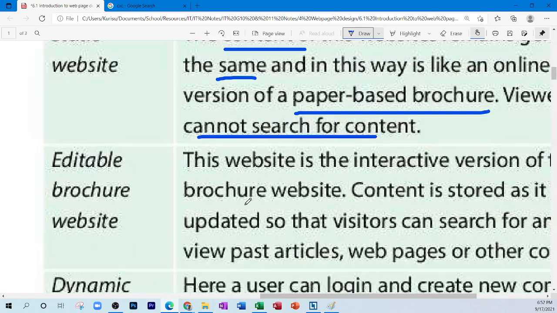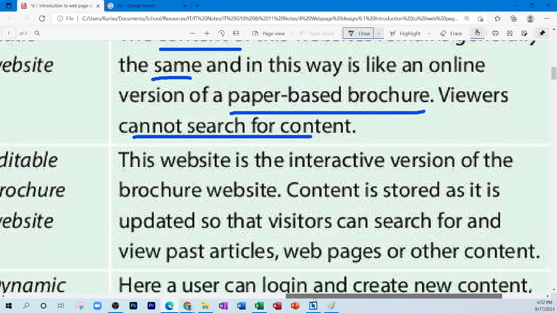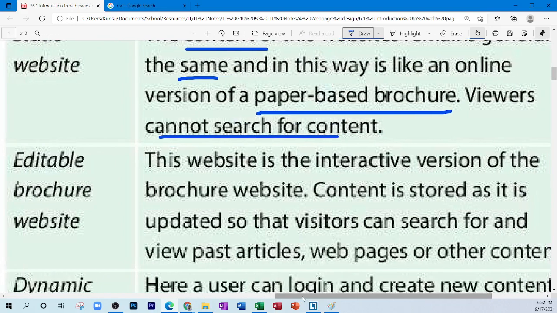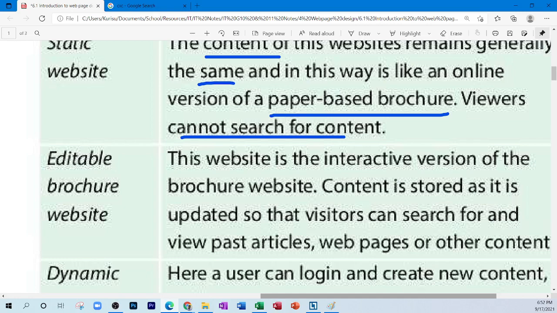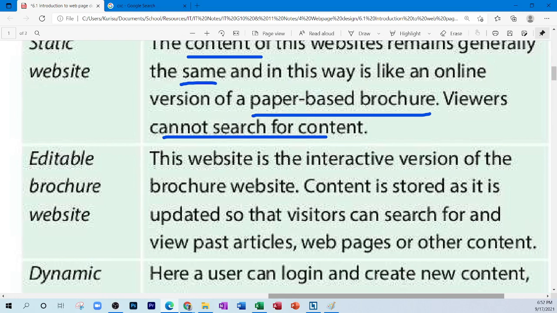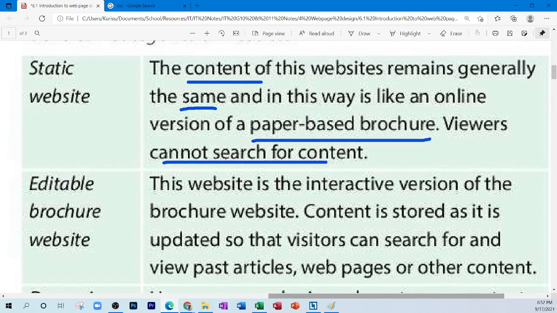Now, our next type or category of website is the editable brochure. We're starting about Shania. Shania, are you there? Yes, sir. Editable brochure website.